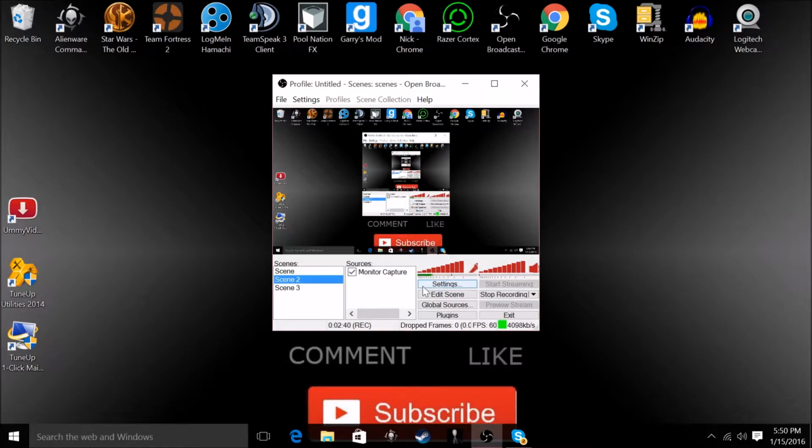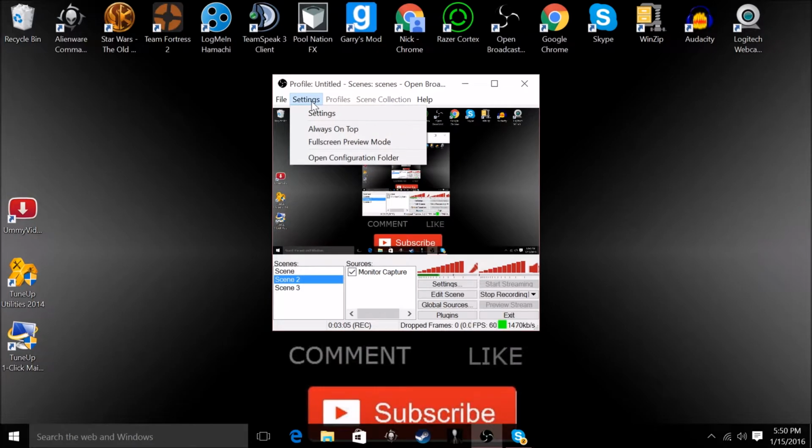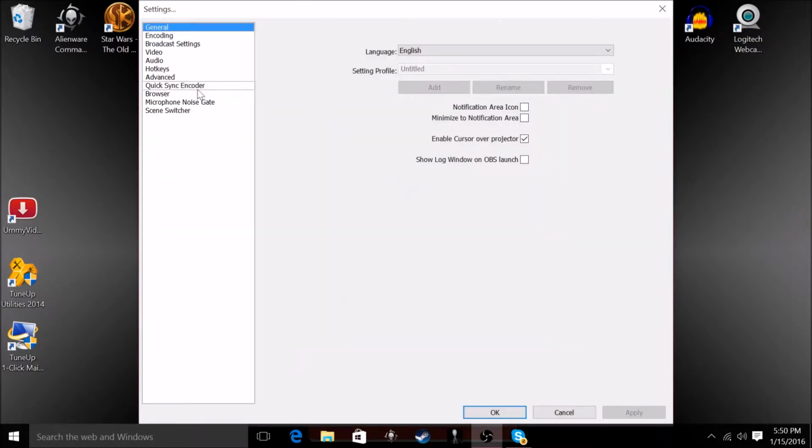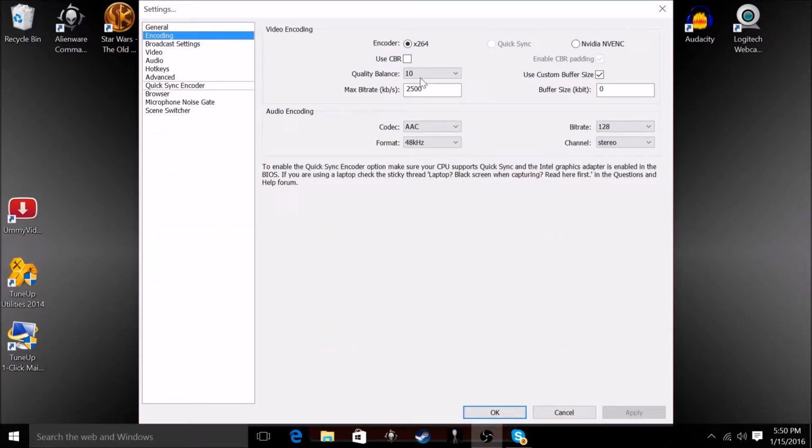Now, alone, this is a good software for being free, but you will have to make some tweaks to it in order for it to run at optimal performance. If you do not get it tweaked to your liking, it will look pixelated. Your videos will look pixelated, and it's not going to look good at all. So, what I like to do is I go to settings, and you're going to go to encoding first.